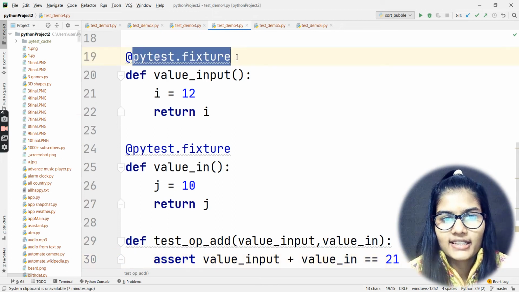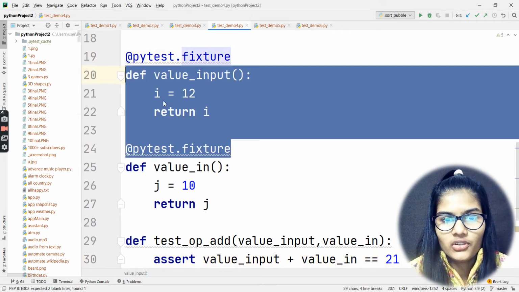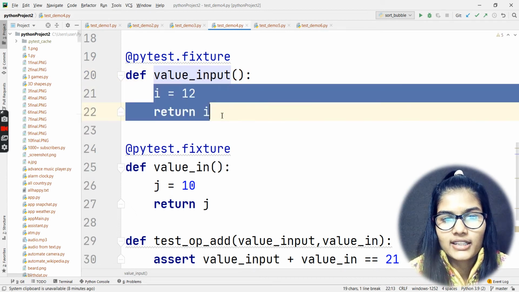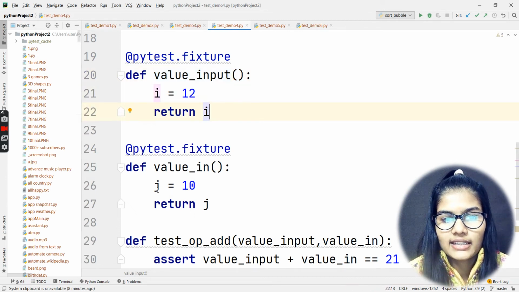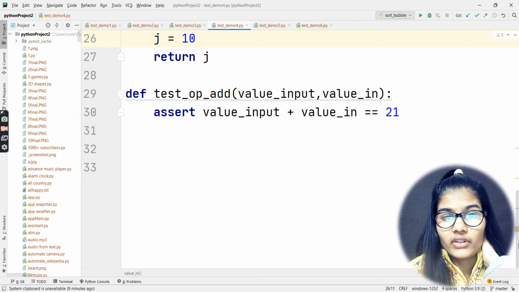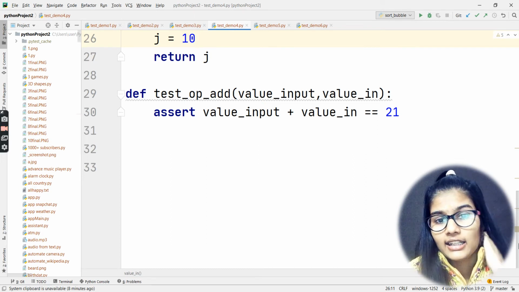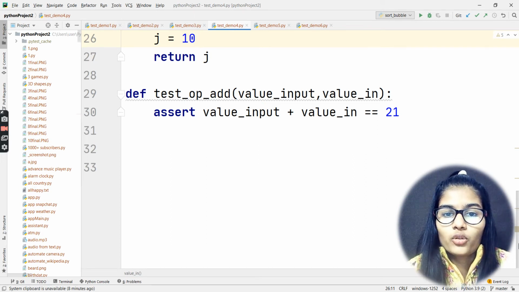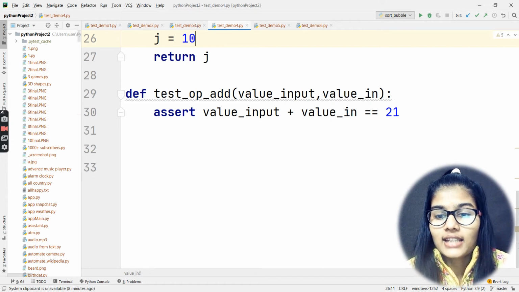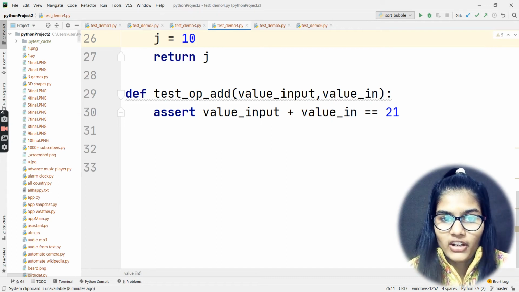I did have two pytest fixtures. I made two fixture functions, and in one of them I returned the value i equal to 12, and in the second one I had g equal to 10, and I simply returned the values. After that I made a test function, def test_op_add, and into that I passed both of those respective fixture functions as arguments, as parameters to my function.